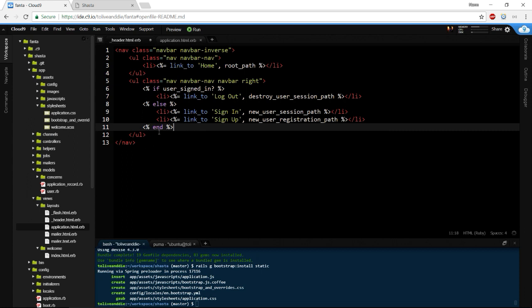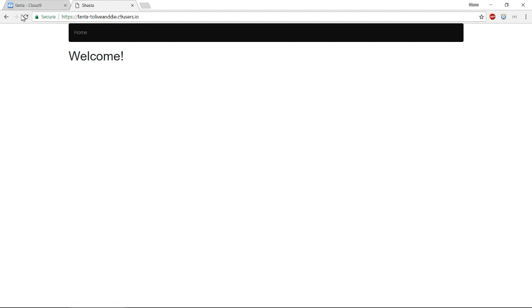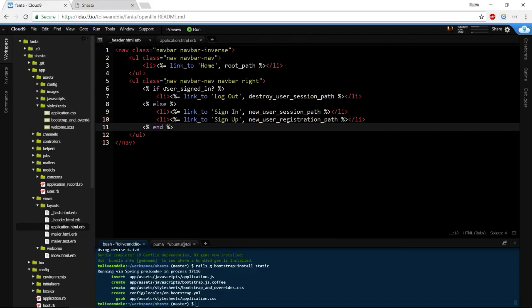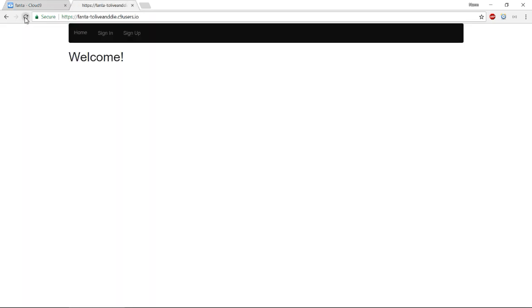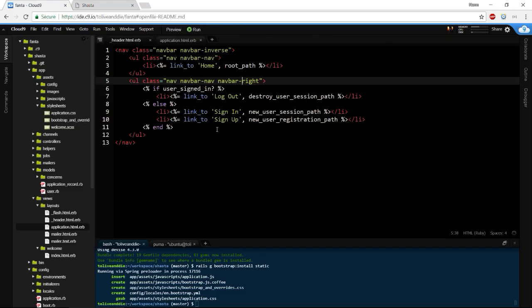And we end our if statement, of course. So we have an if user signed in, we have a link to log out. And if he's not signed in, we have a sign in button and a sign up button. All right. Excellent. Let's see how that looks. Refresh the page. We have sign in, sign up. There we go. Now they're over on the right. Sign in and sign up. Excellent.